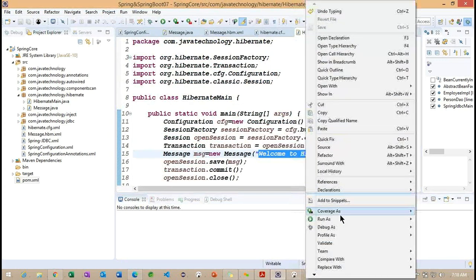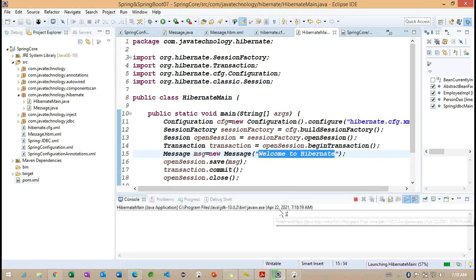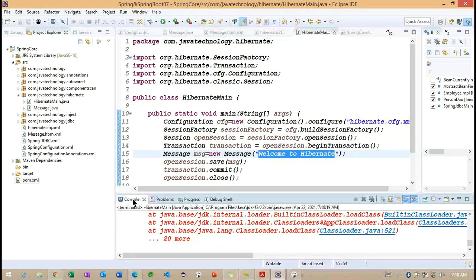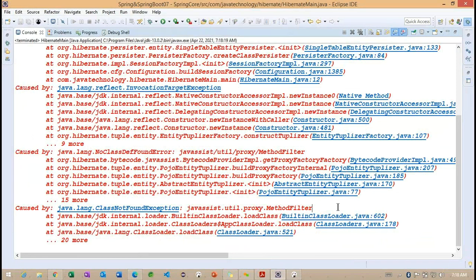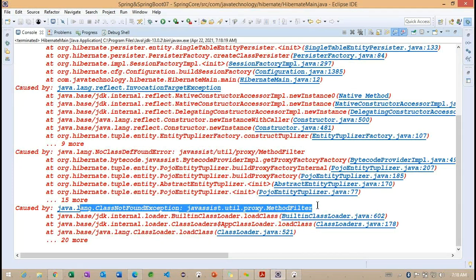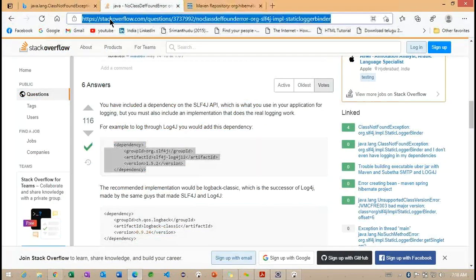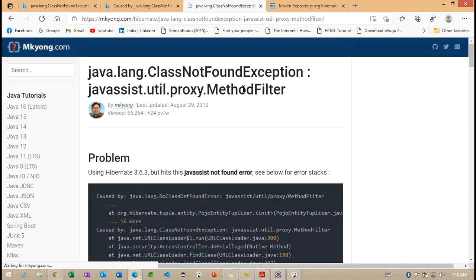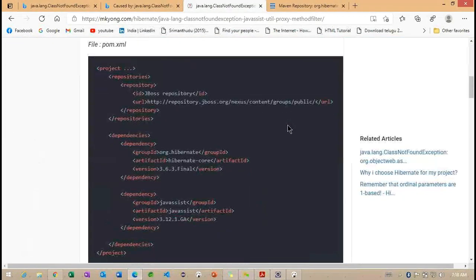So back to here, I think we are going to run the same example. Now, again, we are getting an exception here. Still we are getting a method filter, one more class not found. So let me find out this particular method filter. We have the method filter here.